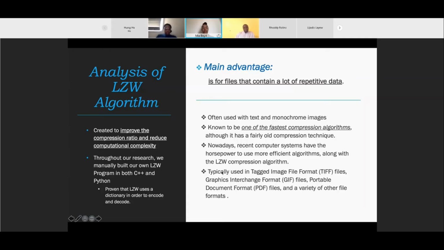We also realized throughout our research that the LZW algorithm is typically used in Tagged Image File Format files, Graphics Interchange Format files, PDF files, and a variety of other file formats. We created this LZW algorithm to improve the compression ratio and reduce computational complexity. Throughout our research, we manually built our LZW program in both C++ and Python. This has proven that LZW uses a dictionary in order to encode and decode, and that will be further shown after the presentation.